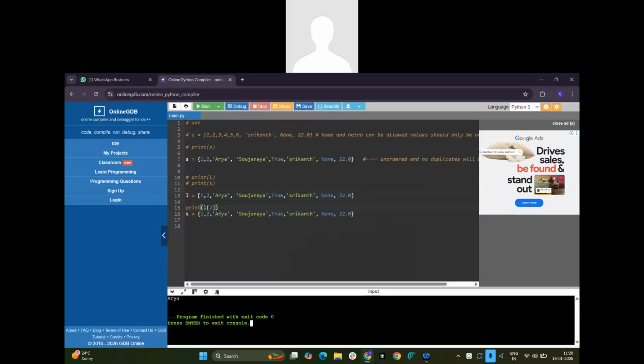But in a set, is there any order? No. When we print it again and again, the values are changing. Then if you want to get Arya, how will you get it? There is no indexing applied here because there is no order. If I want to get 2, I'm getting an error: set is not subscriptable, because there is no order. And there is no slicing as well.